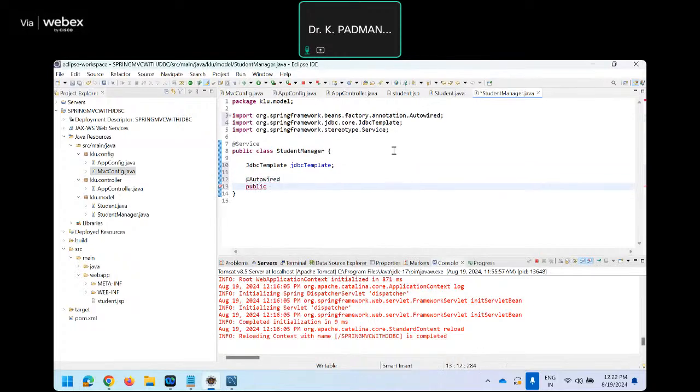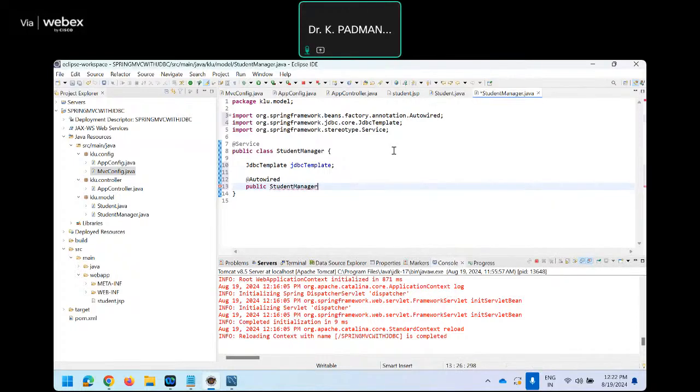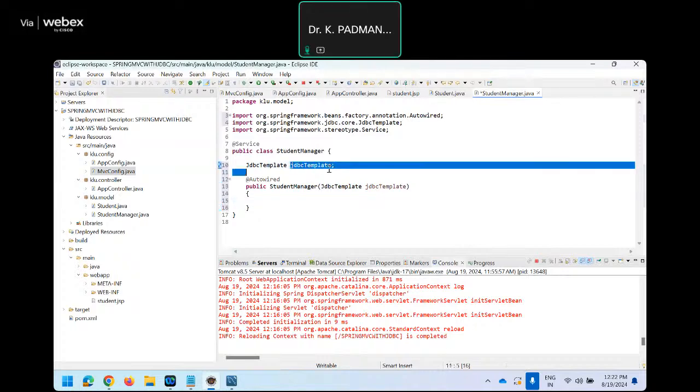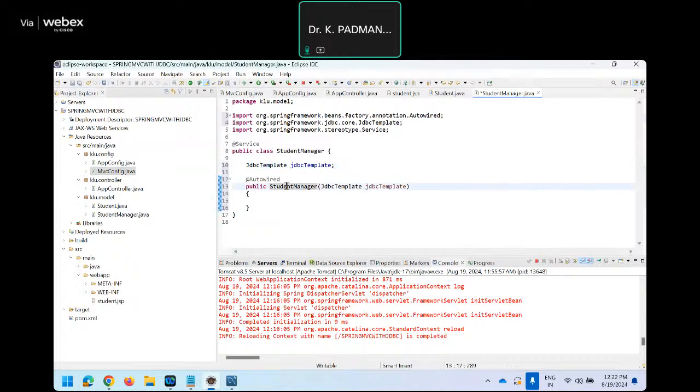for public. What is the class name? Manager is the class name. I'm just creating a constructor for initializing JDBC template. I have one data member in the class. That data member is JDBC template. Here I'm just creating a constructor to initialize the data member JDBC template.